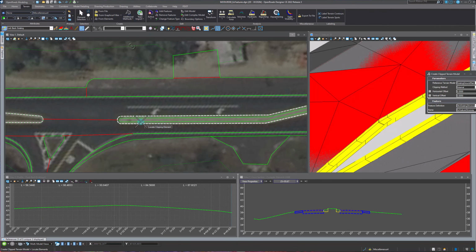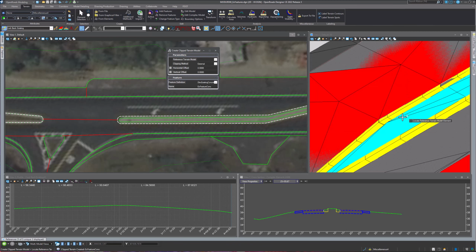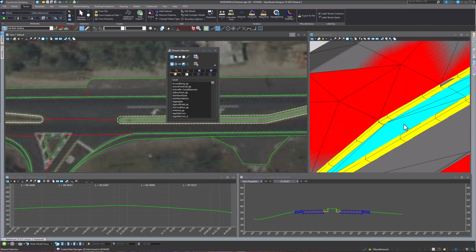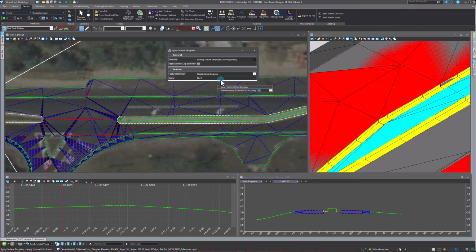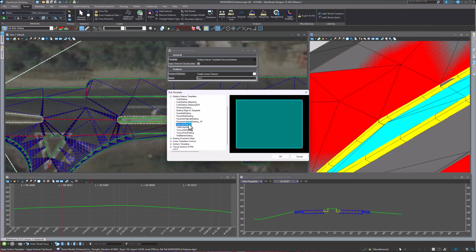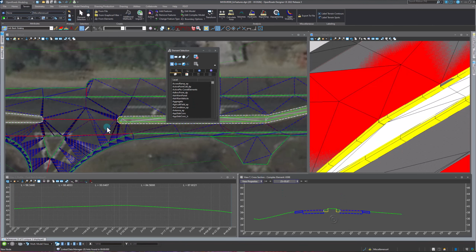So let's just go ahead and do that again. Reset. And let's just call this existing concrete, because that's what it's going to be. External again. So now we've got this existing concrete in here. And let's turn on our existing features. We can select that terrain model, apply a surface template to it. Let's just add that sidewalk existing. And now we've got some concrete in there.